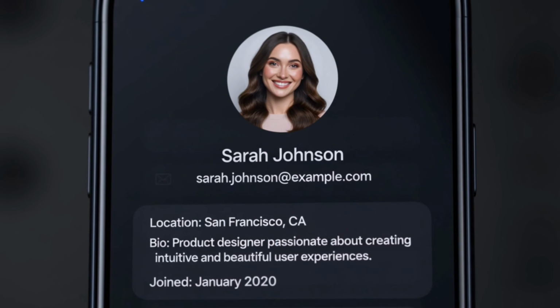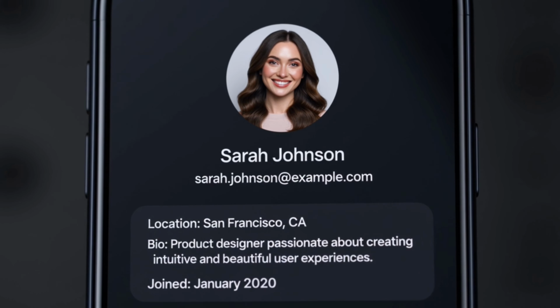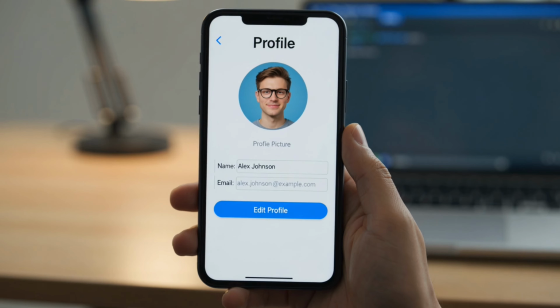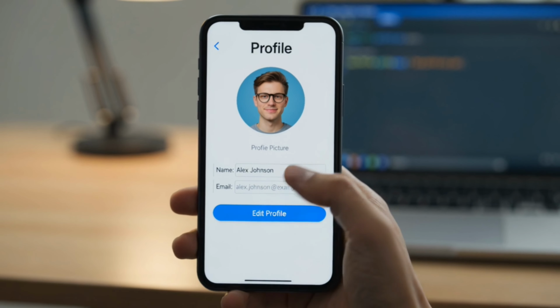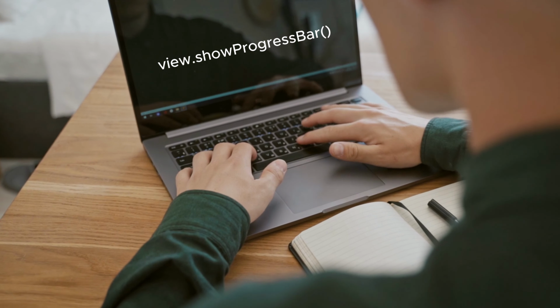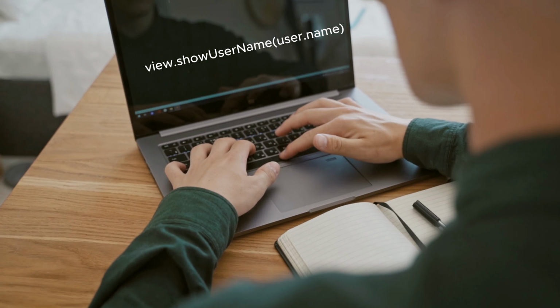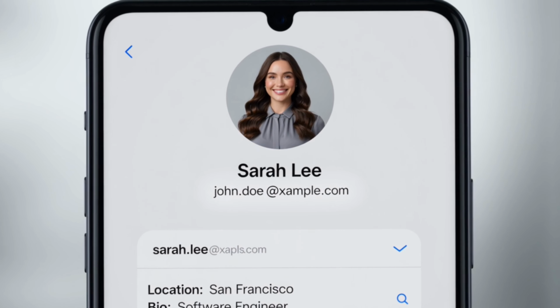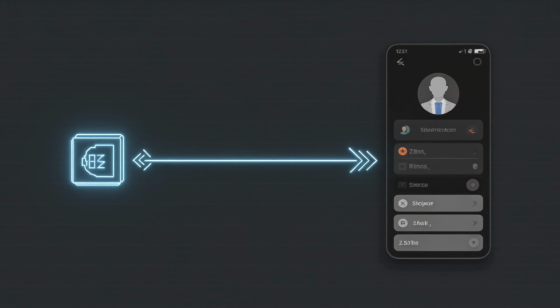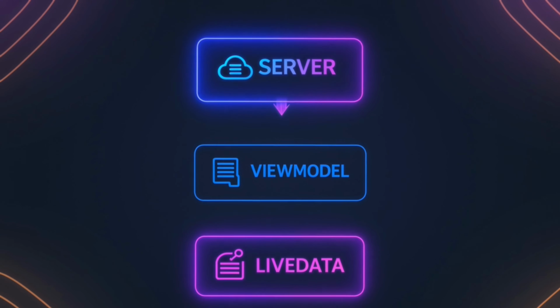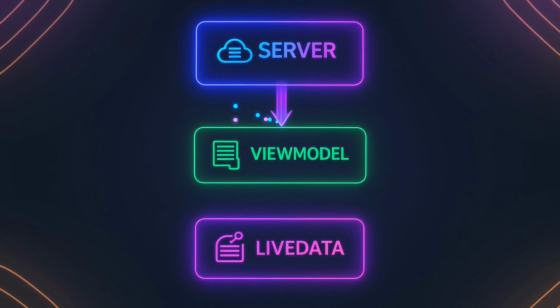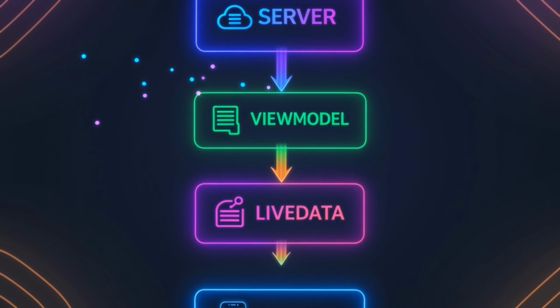Imagine your app is fetching user information from an API. The data arrives a few seconds later and the UI needs to update automatically. Before solutions like LiveData, developers had to manually update the screen whenever the data changed. LiveData simplified that. The UI simply observes the data and whenever the data changes, the UI updates automatically.